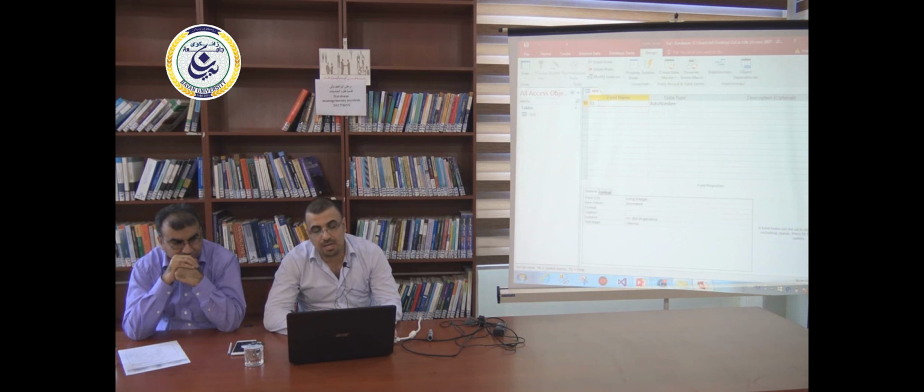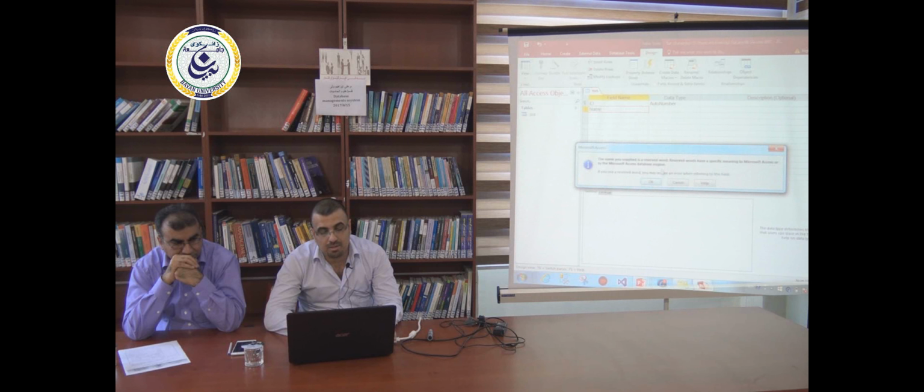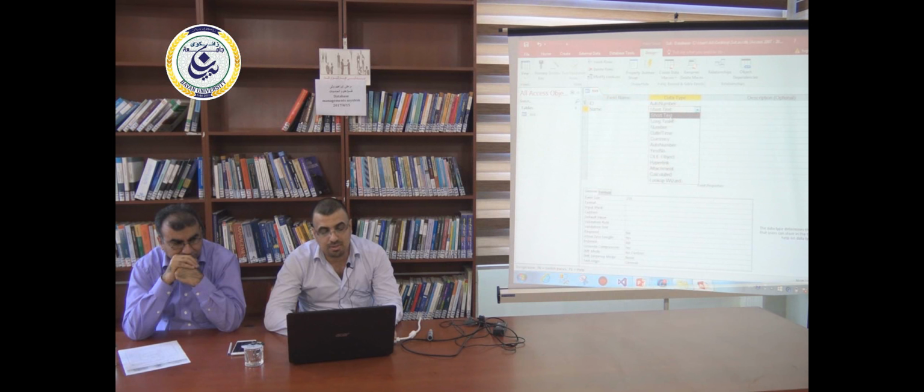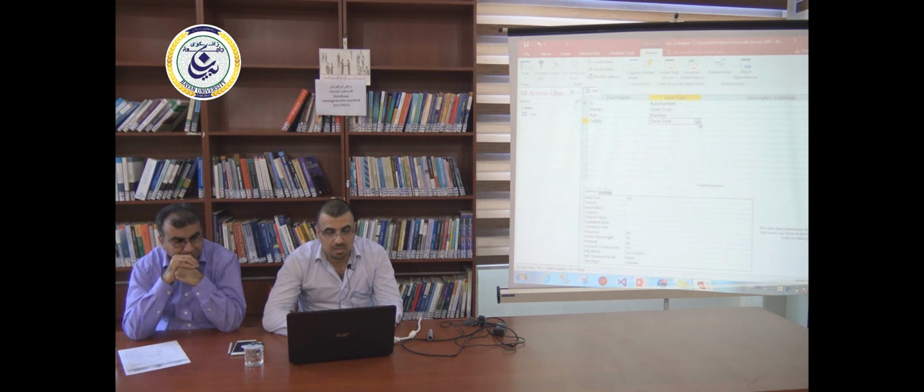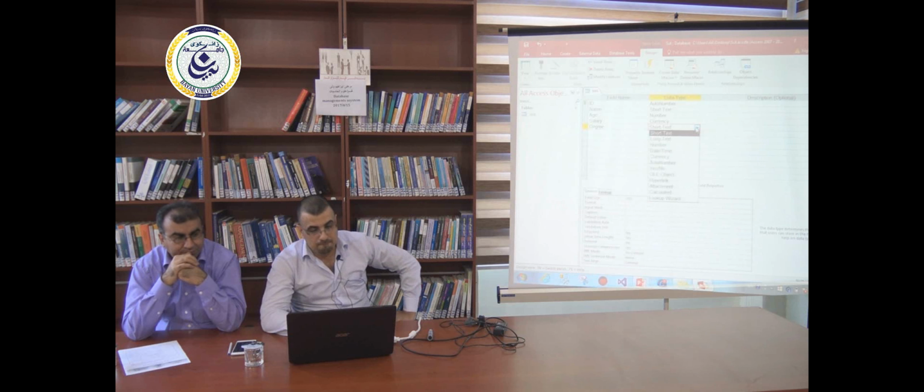We have created ID. Then the second column will be name. The data type of name must be short or long text, whatever. For example, age. Age must be number. Salary, for example, salary must be currency. And degree. Degree must be number.